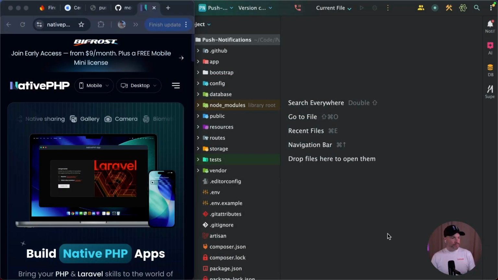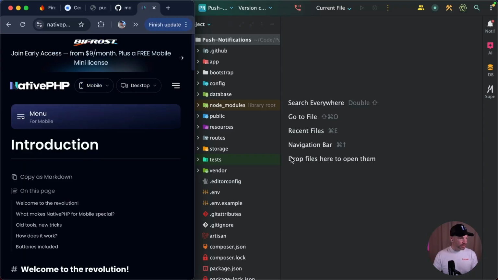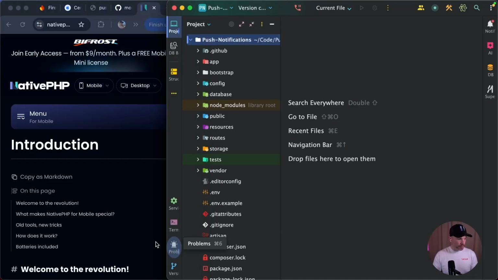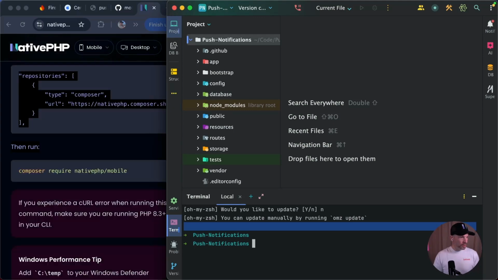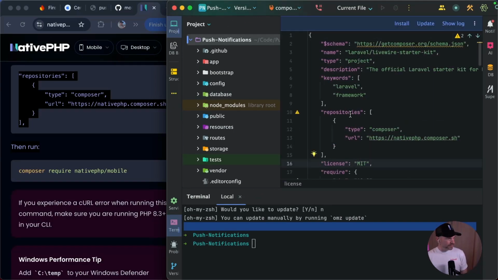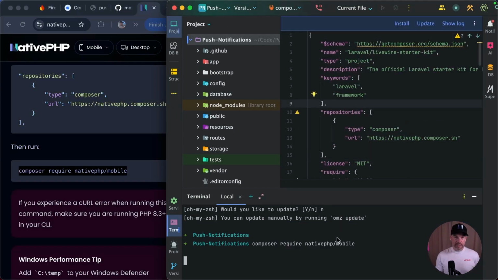All right, so we've got NativePHP docs up, and we've got PHPStorm ready to go. So let's go into the documentation here. We're going to open up the terminal within the project. Would we like to update? No, we're good for now. Let's go to the installation, composer.json. All right, let's go ahead and composer require nativephp/mobile.